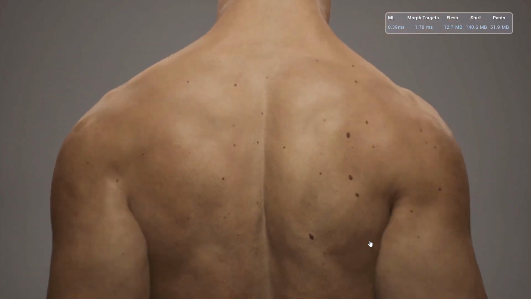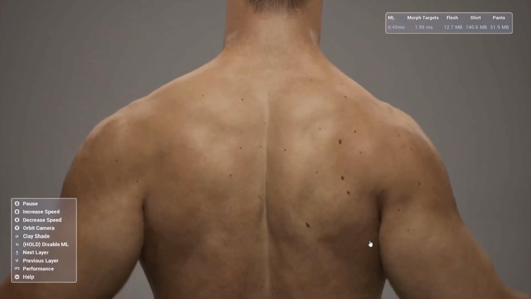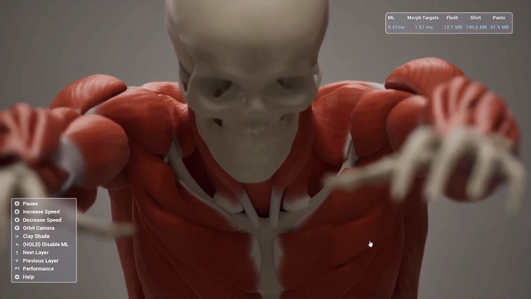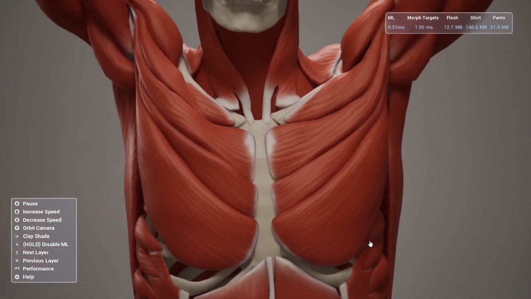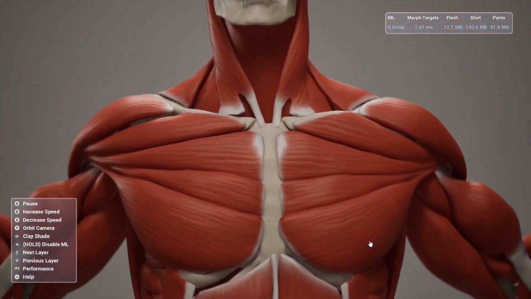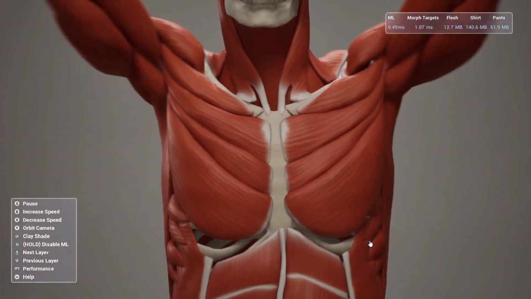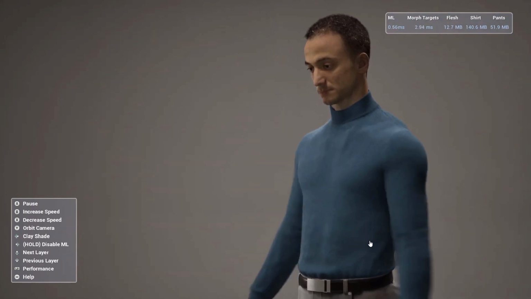Machine Learning Deformer. It's an exciting new deformer that is available in Unreal, and it should be noted it's also now available in Maya. What we're seeing here is part of the demo from Unreal showing how the ML Deformer can be used to achieve high quality deformations in the Unreal Engine. Let's dive right into it.